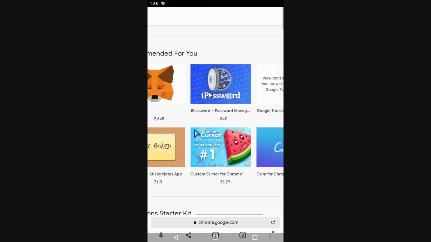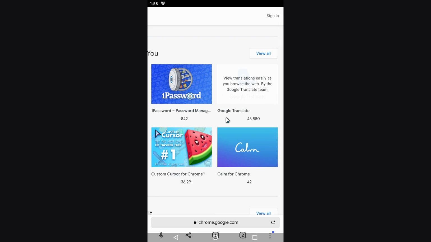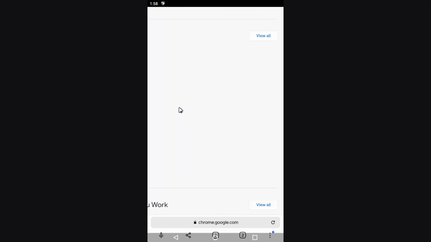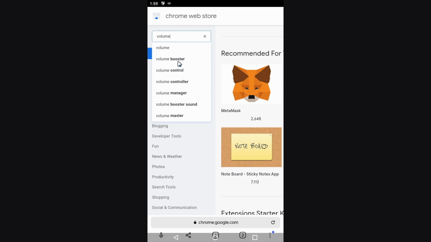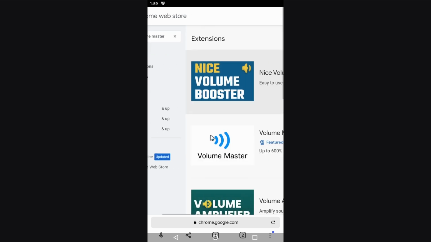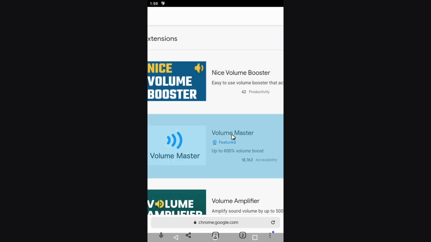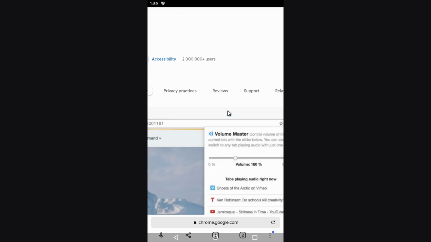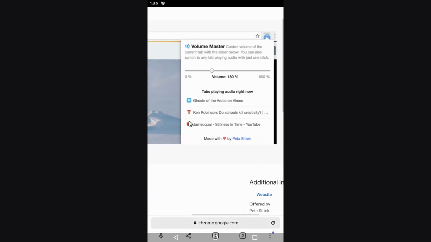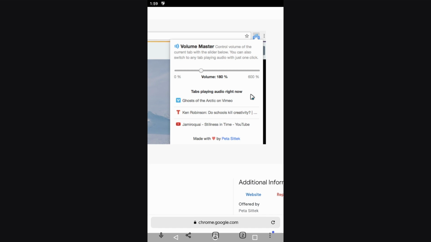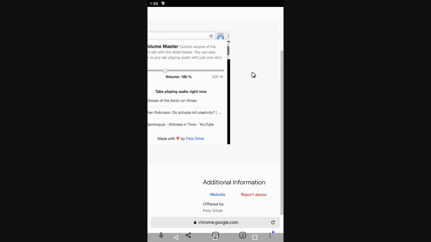Right now my mind is empty. I don't know which extension I want to use. So let me try to find some. Actually, I'm just going to search for volume booster, which boosts the volume inside a browser when you're listening to something, and you can go up to 600%. I did not know about that.